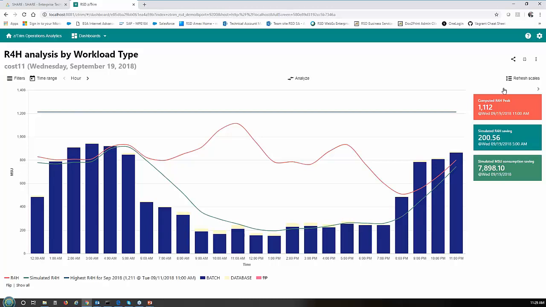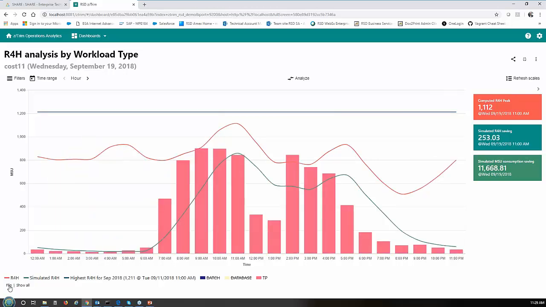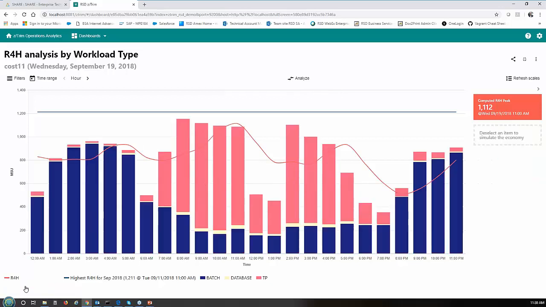Right. So that simulated savings of 200 MSUs, the overall R4H saving and the MSU savings, is probably not reality. But once you start selecting workloads, you get the ability to flip. In this case, you would only see the teleprocessing, and exclude the other two. Or if you've gotten to the point where you have a lot of selection, you just want to get back and see how everything works again, we're back again.